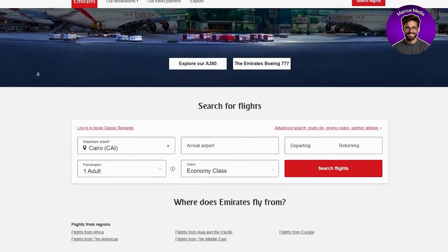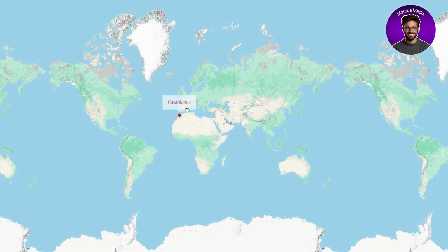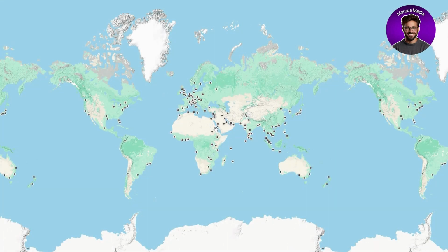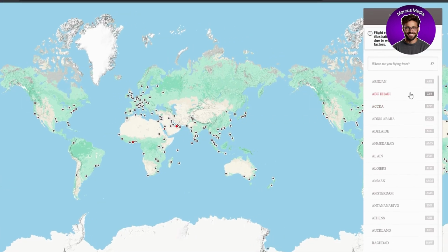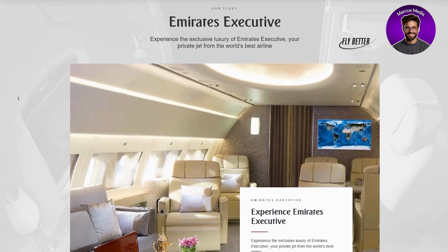And before you request a refund, check if your ticket is eligible. Non-refundable fares often only allow changes or travel vouchers, not cash refunds. Emirates is pretty flexible with COVID-related and schedule change refunds though. And that's pretty much it.